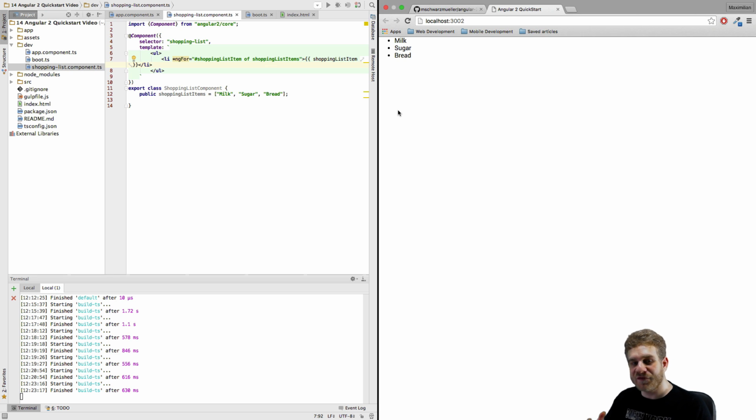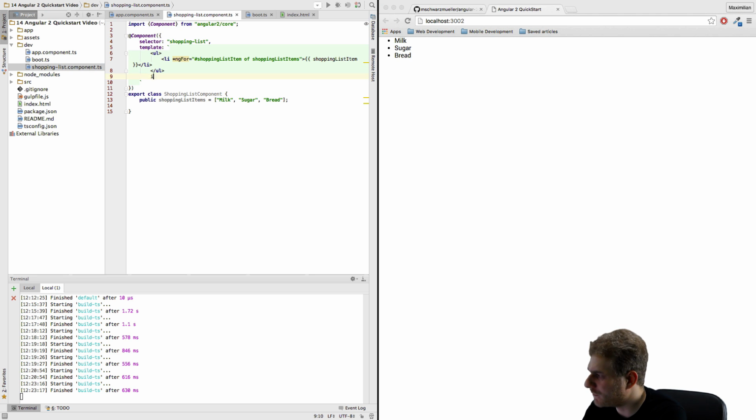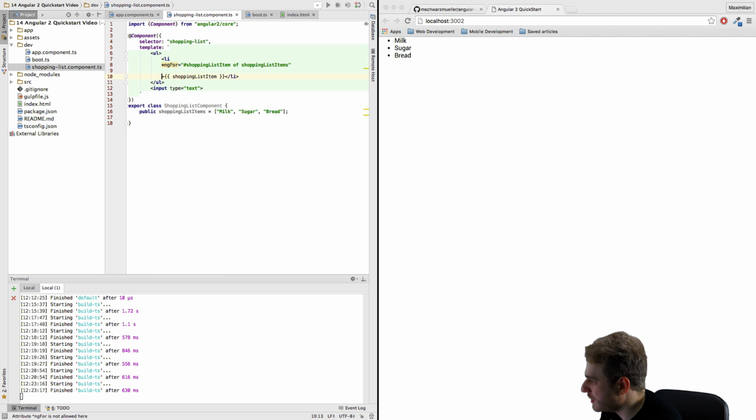Now, let's say I want these items to be clickable, and then I want to be able to change their name. I'll do this by first adding an input field down here. Type text is OK. And then I want a click listener in this list item element here. Therefore, let me just structure this so that it's easier to read for you. I'll add a click event, and I do this by using parentheses, click equals.